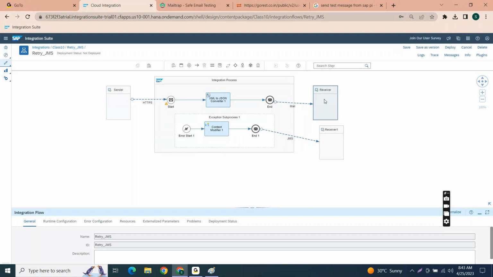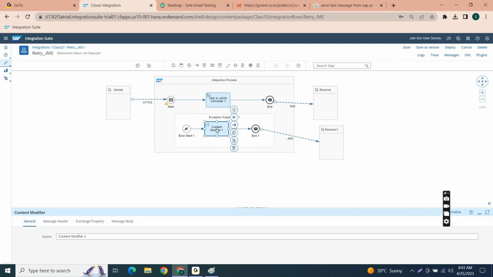If any error occurs during conversion or while connecting with the mail server, the exception subprocess will be called. This exception subprocess will place the message body in this JMS queue.